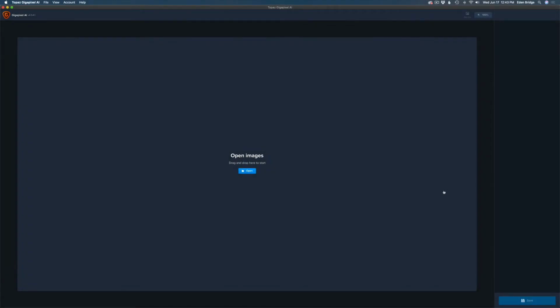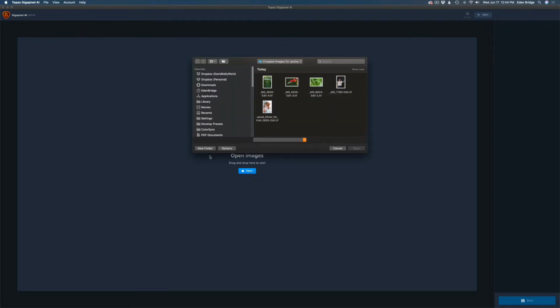Now we have two ways of opening our images. We can click open here, or we can come up to file and click on open images. Let's just go ahead and click open right here, and it'll point you to your file browser. Now just find the location where your images are. Mine are located in this folder called Cropped Images for Upsize. I'm just going to go ahead and select all these images and click open.